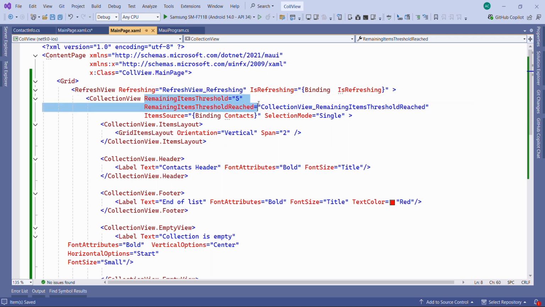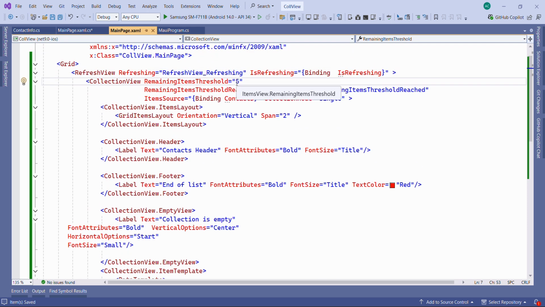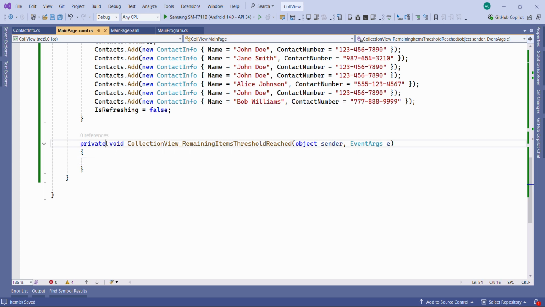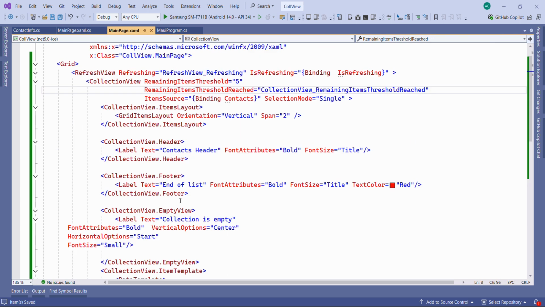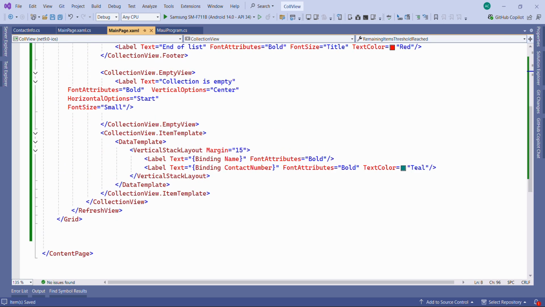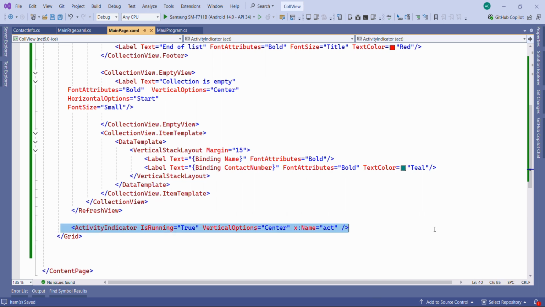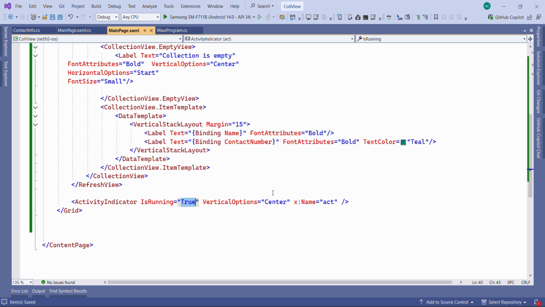So whenever the user scrolls, and there is a point when only 5 items are remaining inside the collection view, it will hit this event. So we'll see how to add items here. Before that I want to add a loading indicator which shows whenever we try to add more data. I'm just going to add an ActivityIndicator, give IsRunning as true, VerticalOptions as Center, and the name is act.